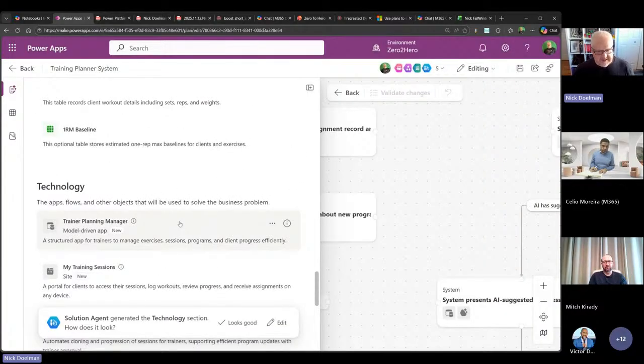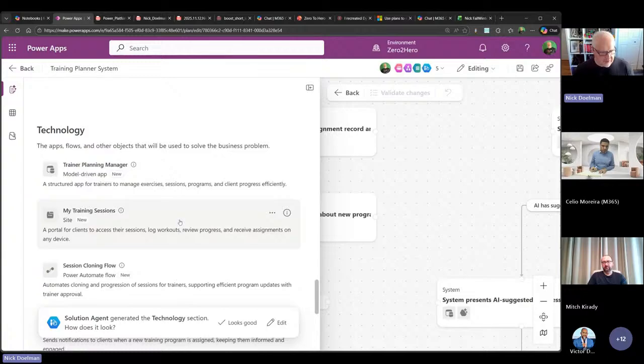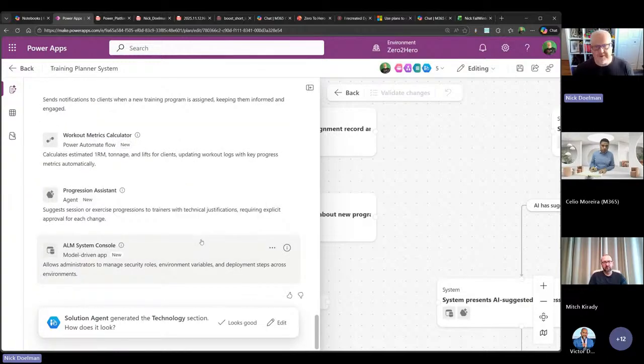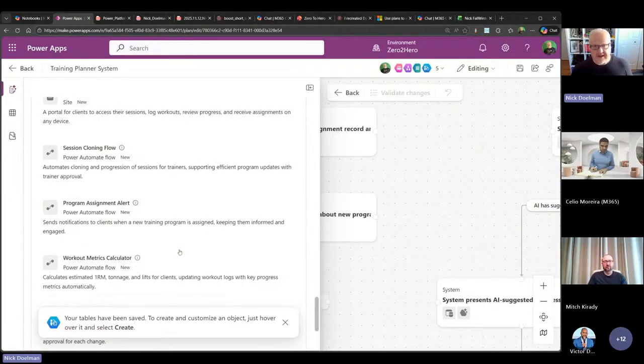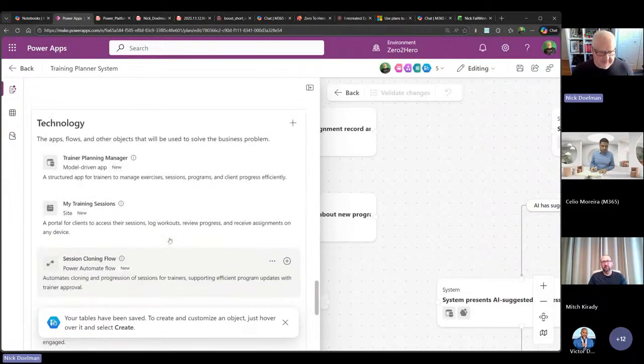So we have some of this technology here. That's all really cool. And again, I can go through and iterate on that and then basically say, yep, looks good. And it tells me my tables have been saved, and to create and customize an object, just hover over it and say create. So it's created my tables, but it hasn't yet created my apps or any of these other things.